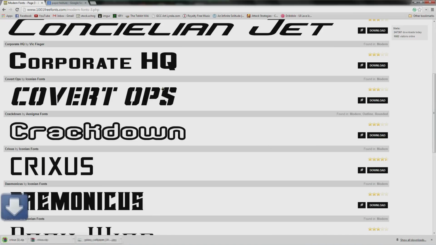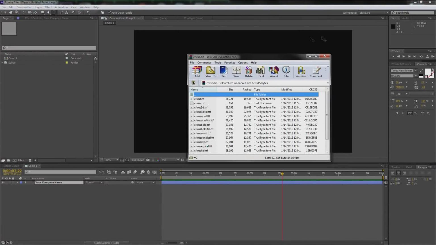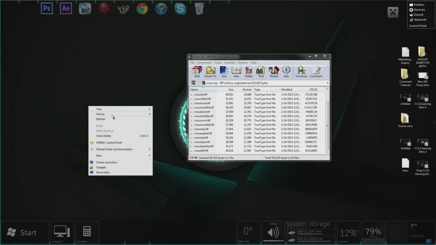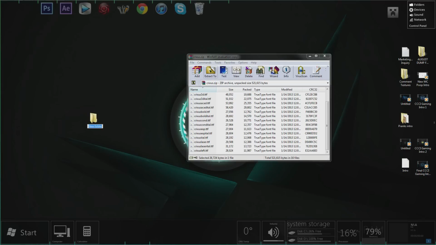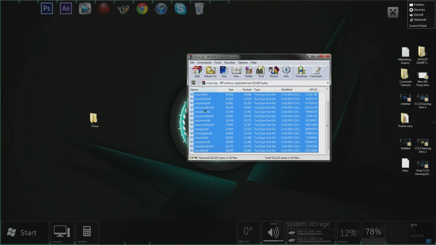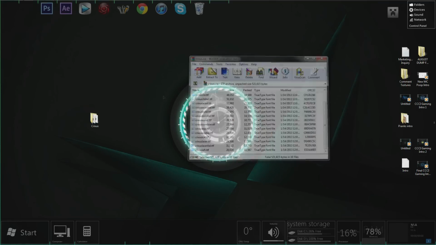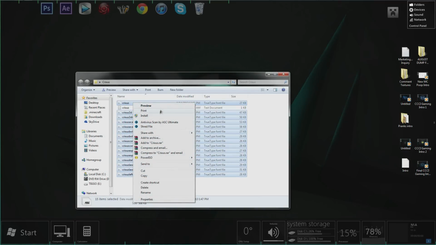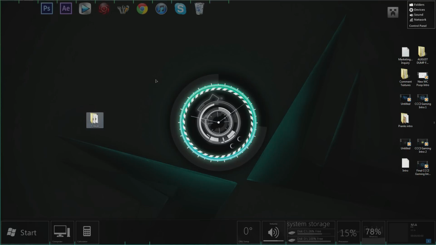So if you download it, boom, it's downloading. See, I already had it downloaded. Let's open it. Here's the zip file. So what I'm going to do is create a new folder quick. You can always extract, but for some reason it doesn't work very well on my computer, so I'm going to call this Crixus. Okay, I'm going to extract it by clicking and dragging over to here. Boom, it's extracted. You can't install it that way. So now you select them all using Shift, right-click, and just click Install. But I already have it installed.